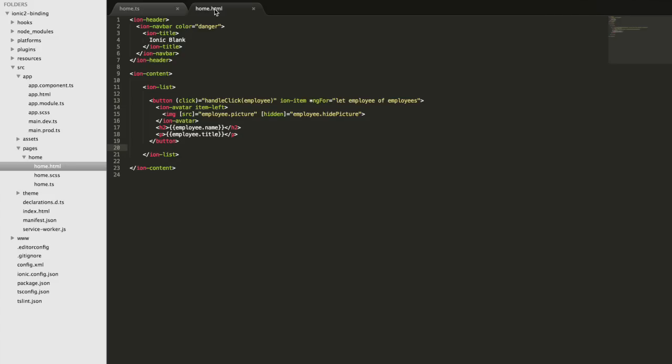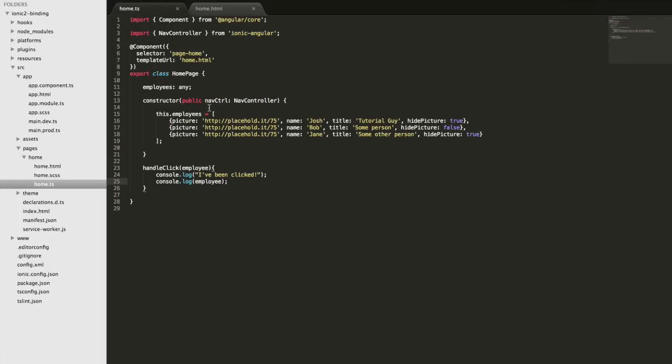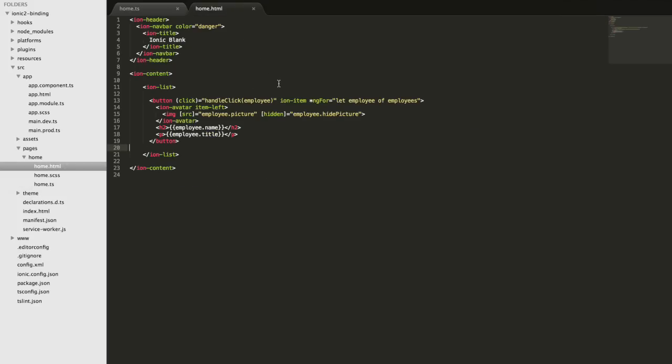Now the final concept I want to cover is two-way data binding. And so what two-way data binding does is allow you to set up a variable where if you change it in the template, it's going to be changed in the TypeScript file automatically in your class here. And if you change it in the class, it's going to automatically be updated to be reflected in the template as well.